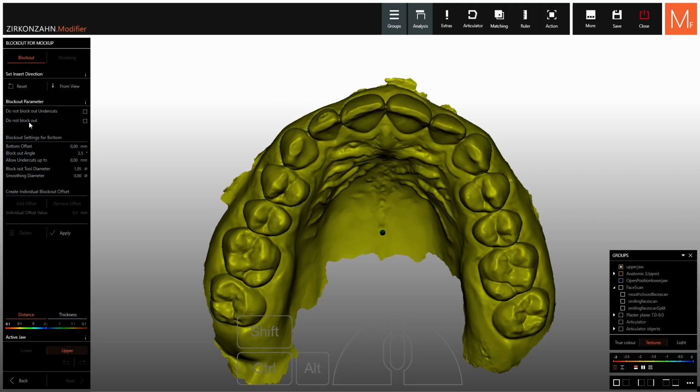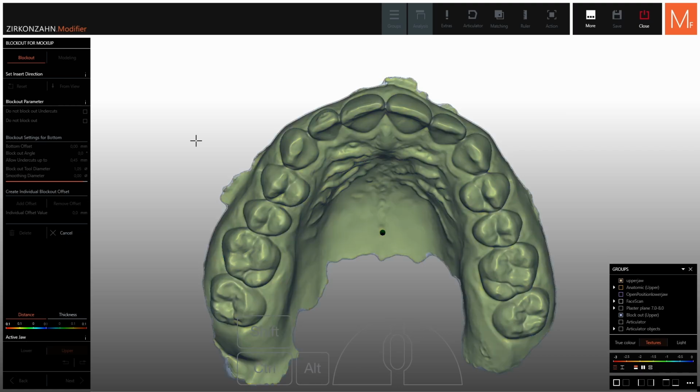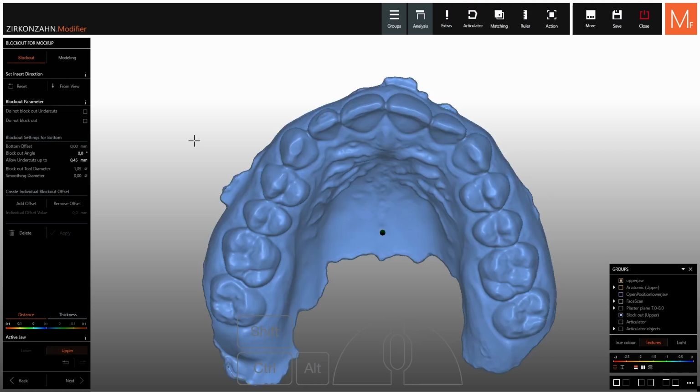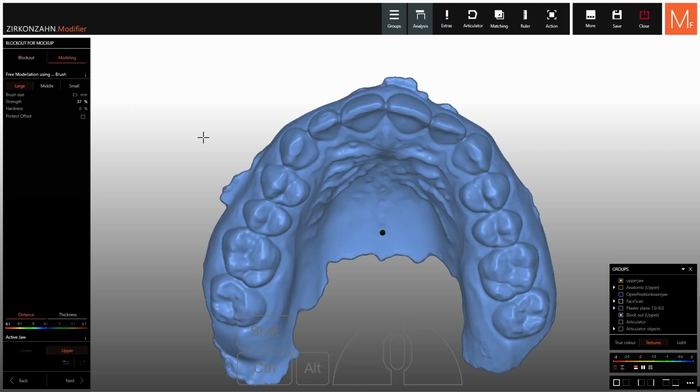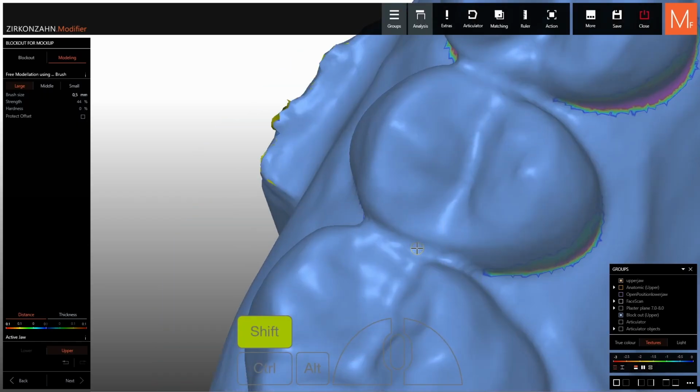Since there are no missing teeth, we set the blockout angle to 0, allow all the undercuts up to 0.45, and click on Apply. After the blockout generation, we switch to modeling and fill up some areas to avoid unnecessary jamming of the mockup between the teeth.